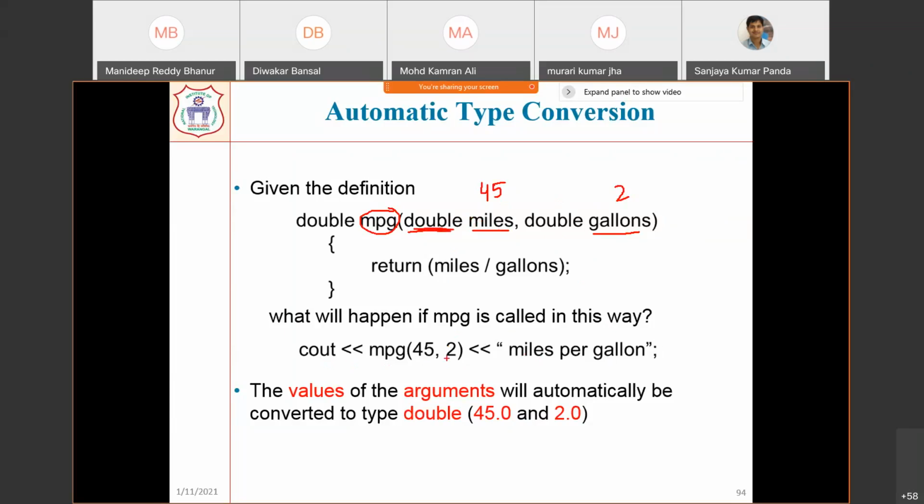But 45 and 2 are integers. So the integer is going to be converted to double. It will be treated as 45.0 and it will be treated as 2.0. So while returning, it is going to calculate 45.0 divided by 2.0. Whatever value is coming will be printed here with a message, miles per gallon. So that is called automatic type conversion.